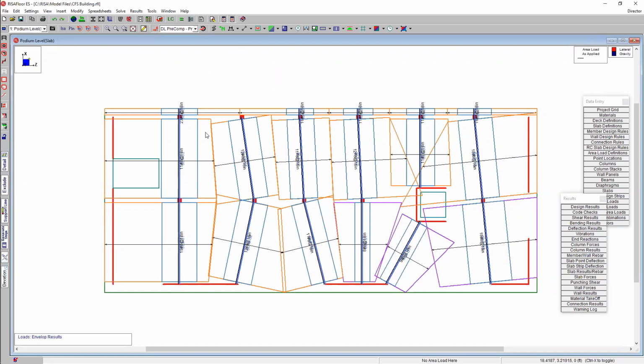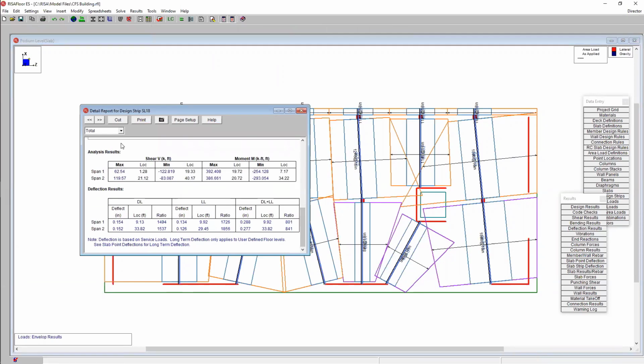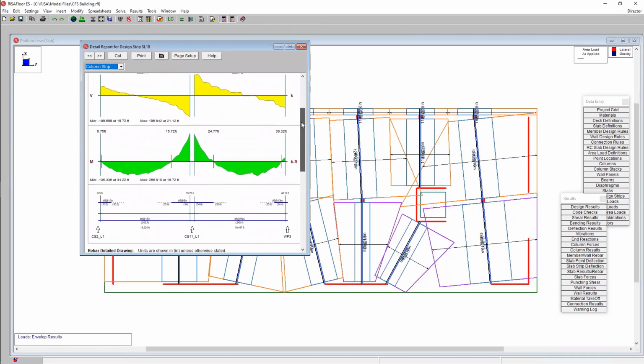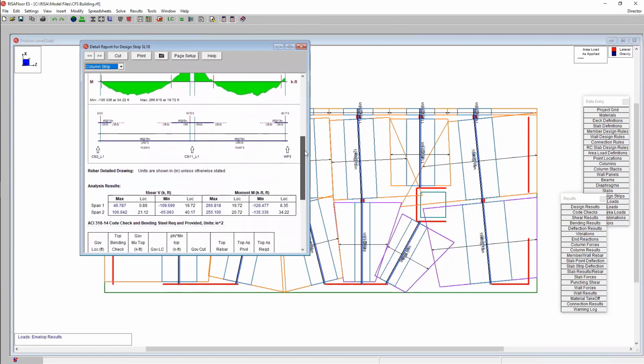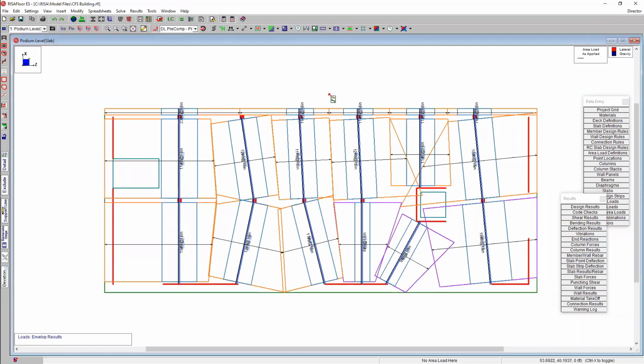So RISAFloor is the beam supported floor, and RISAFloor ES allows me to add this kind of floor in here. So you can get reinforcement design for a concrete slab, just like I'm showing here. You can do column strips and middle strips. It'll break it down into a lot more information and detail for you on those column strips and middle strips, and then you can take a look at that.